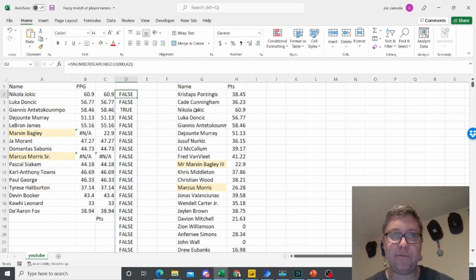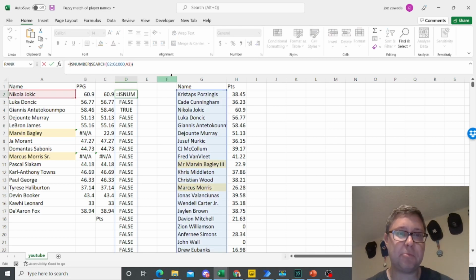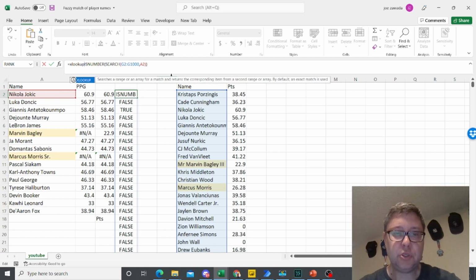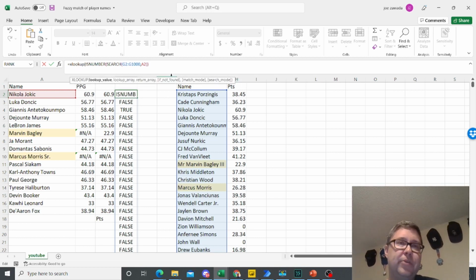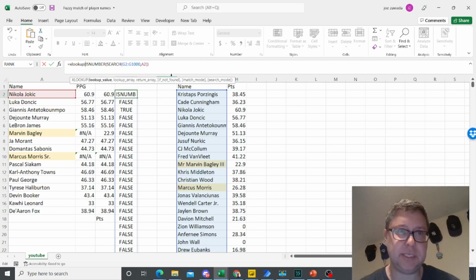So now we know that Jokic's in this position. We just got to add on to this formula. So is number. Now we're going to use the XLOOKUP. You have to have the newest version of Excel, I'm not sure if that is Excel 365 or whatever, to get the XLOOKUP to work. If you have an older version of Excel, XLOOKUP might not work for you. But XLOOKUP works very similar to VLOOKUP, but you don't have to put the number of the column that you're looking for, and it also moves from right to left.